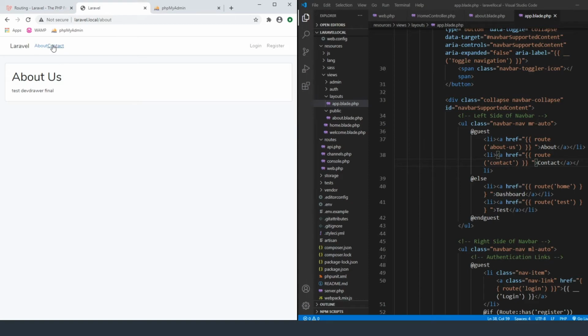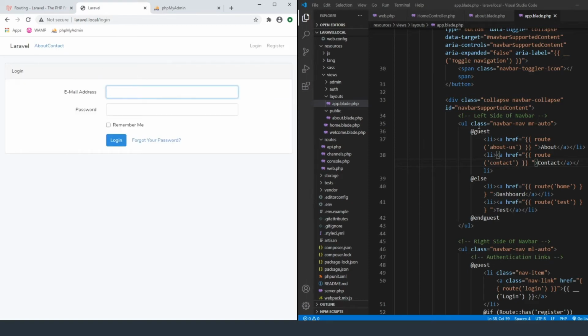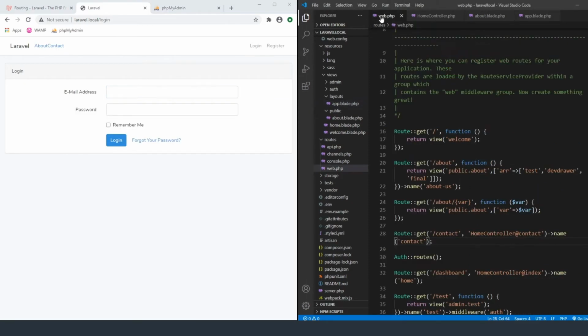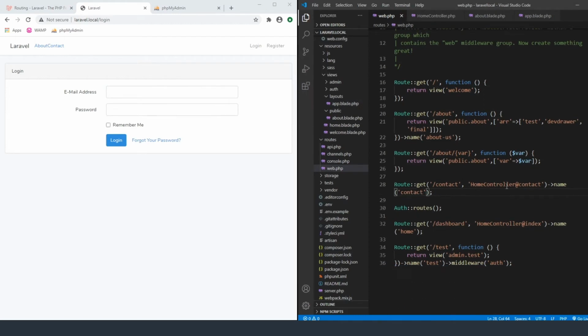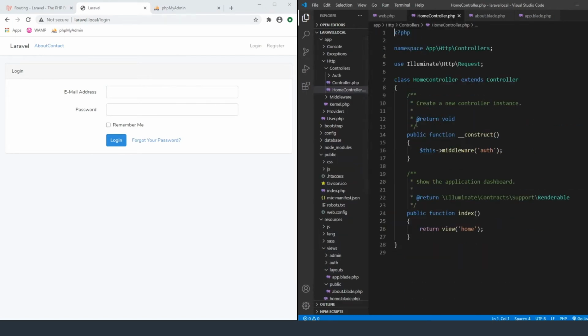So if we click on contact, obviously it's not going to work because we actually copied over the home controller, which is using the authentication middleware. I didn't think about that. We don't want it to use the authentication middleware, so we need to create a new controller. Let's go ahead and create a new controller.